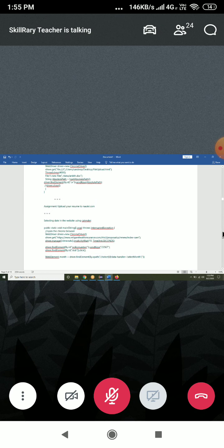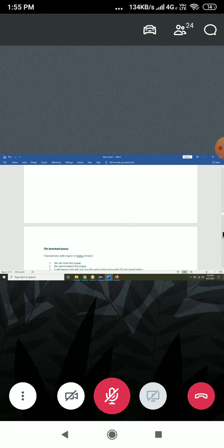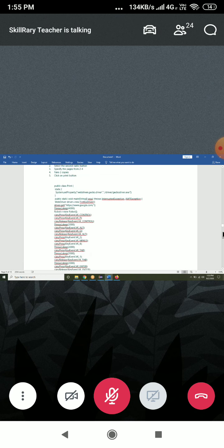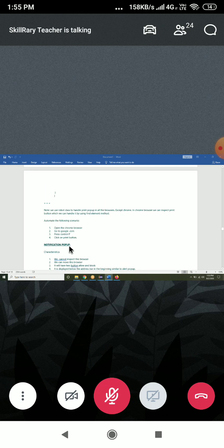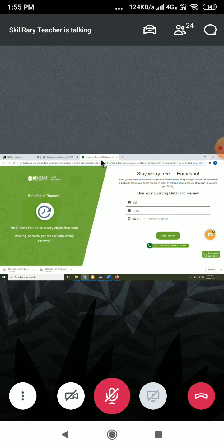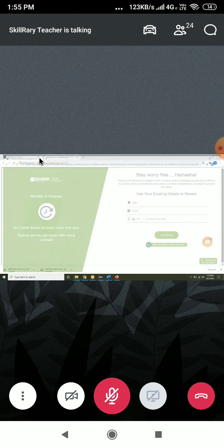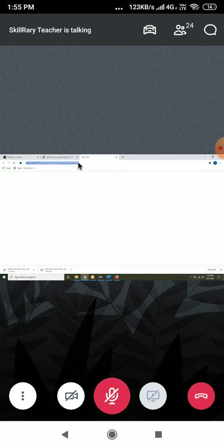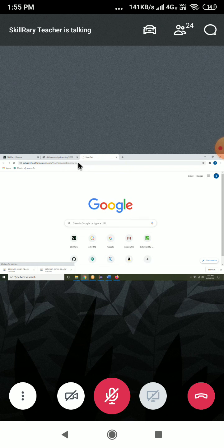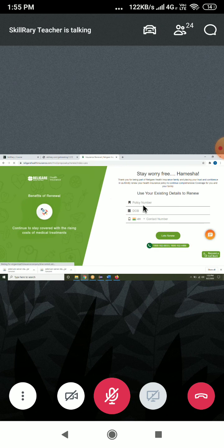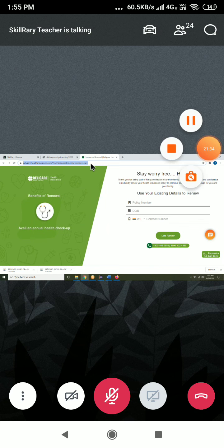Okay, let us come back to the notification pop-up. What is the notification pop-up? Okay, I have given this assignment: enter the policy number, date of birth, contact number, then click on this button. When you open this browser and enter the website, you get one form that is called a notification form. Okay, this is not coming. Let me clear it.